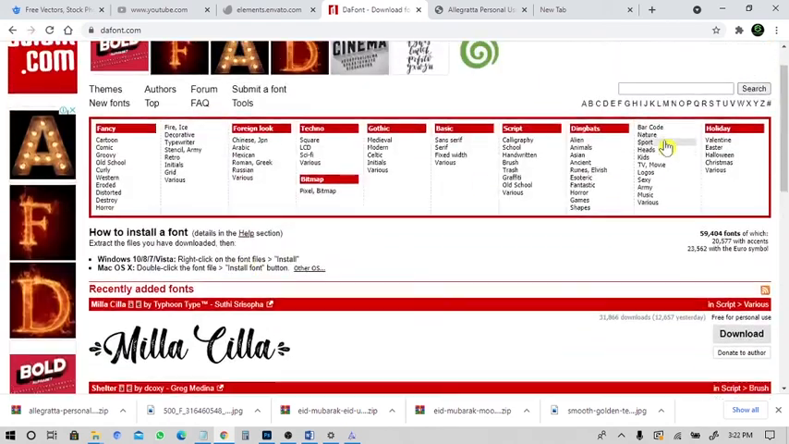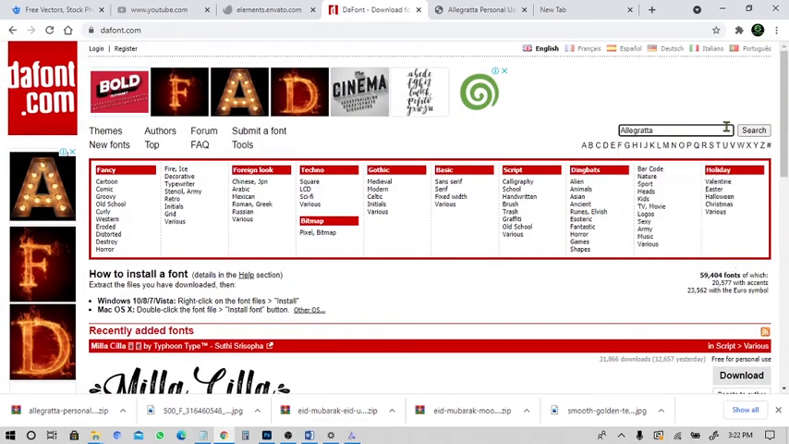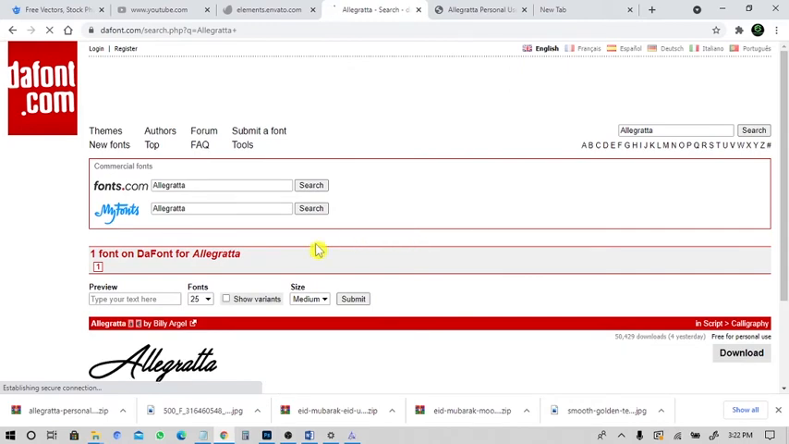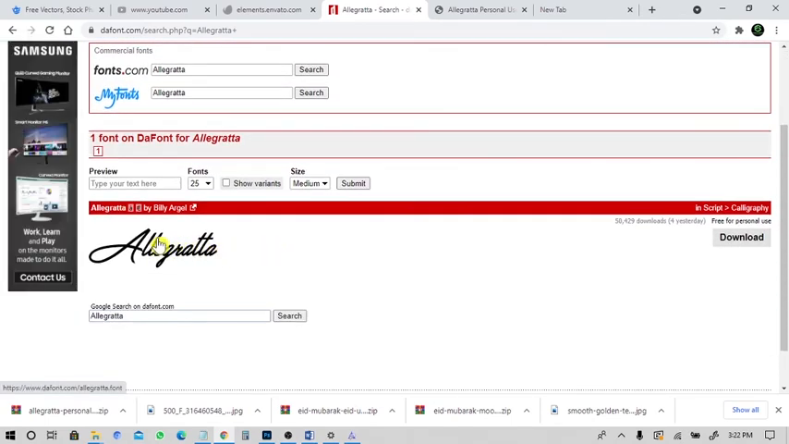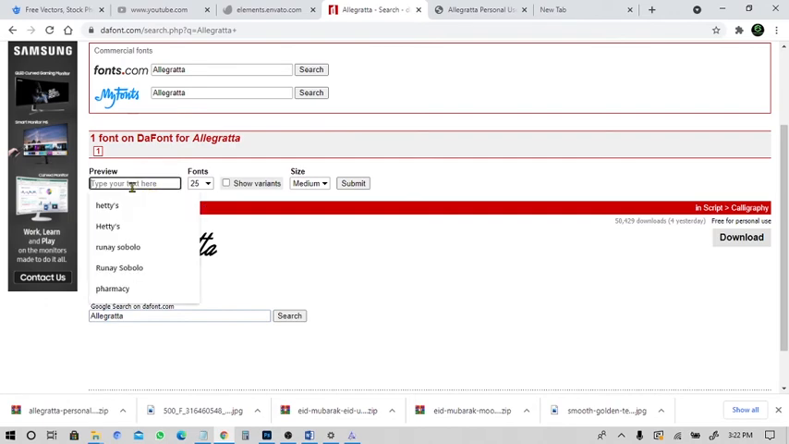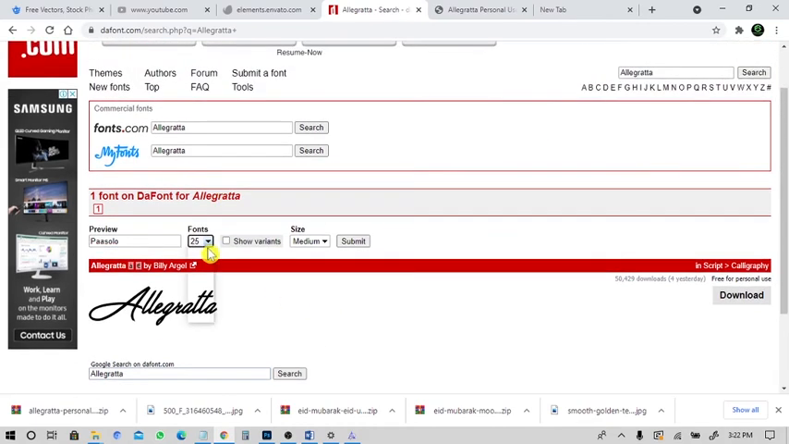Alright, so here too you can search the font. Click on search, and you can see that they also have the same font. So you just click on download, and it will be downloaded for you. And one cool thing about this is that you can type what you will be using the font for. So maybe I'll be using the font for my name. So let me type my name, then the preview, let's say 50, then submit.